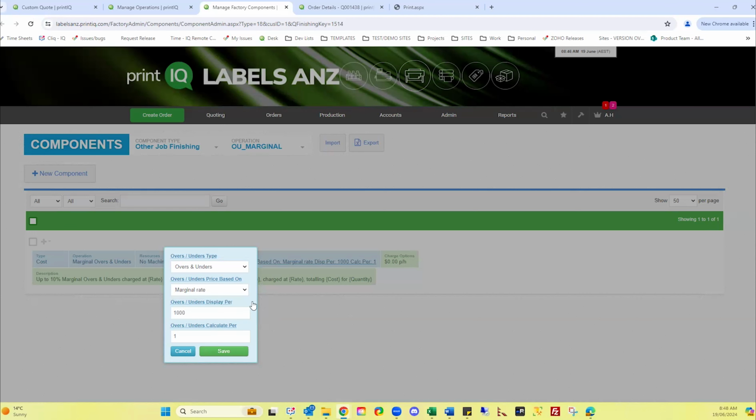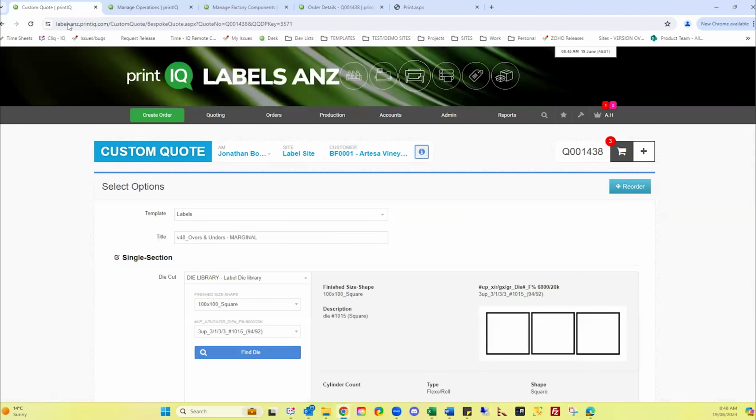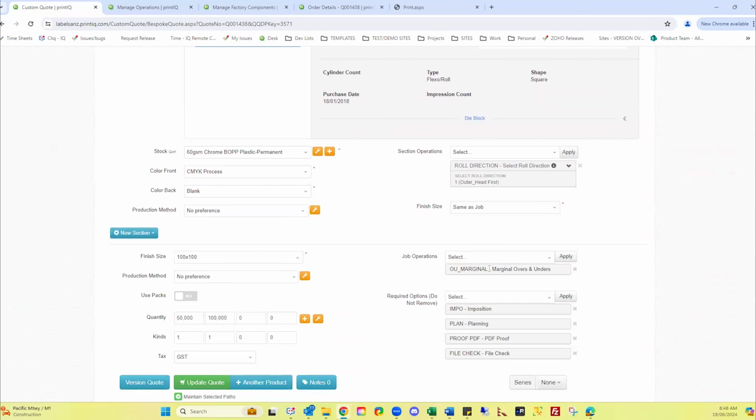From there, we can specify how those overs will be displayed on screen and to the customer on the quote letter. In this example, we're displaying the cost per 1,000, but calculating at an individual unit quantity. For quoting purposes, it's just a matter of adding the required overs operation to the quote and calculating the quote.